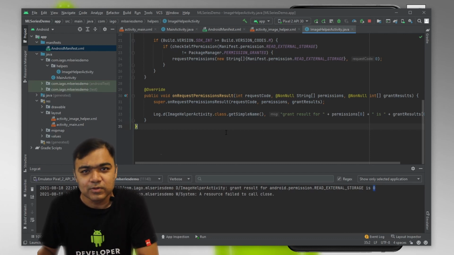So in the next video, we will see how to start this processing, how to get the image, how to start the intent where we ask the user to select one single image and then get it back and then use it for processing. Hope you are liking these videos.